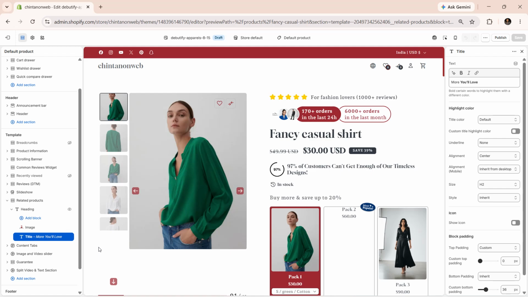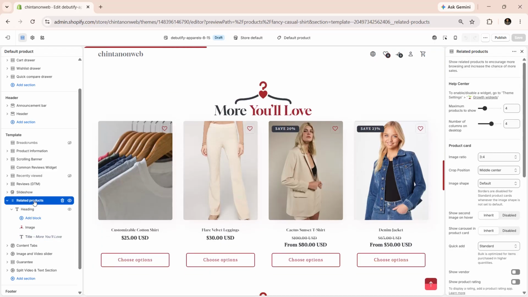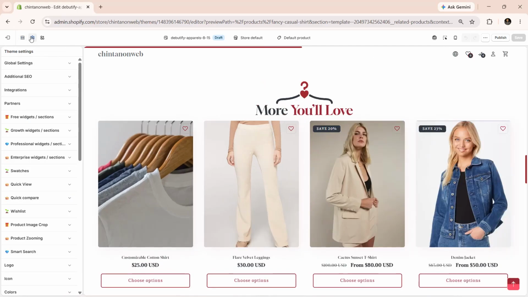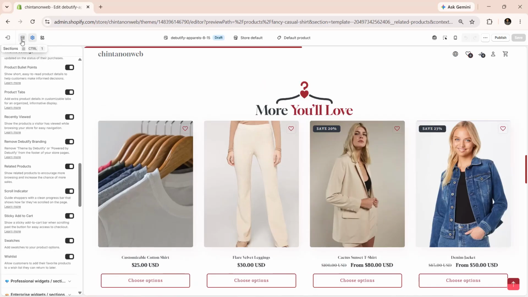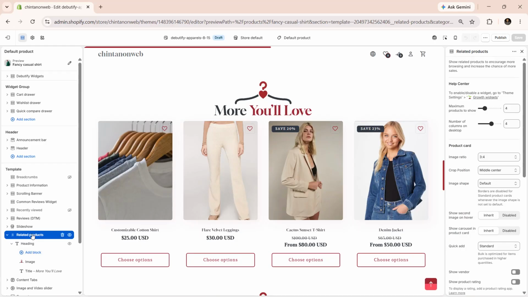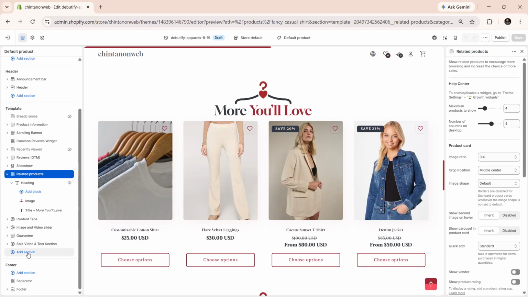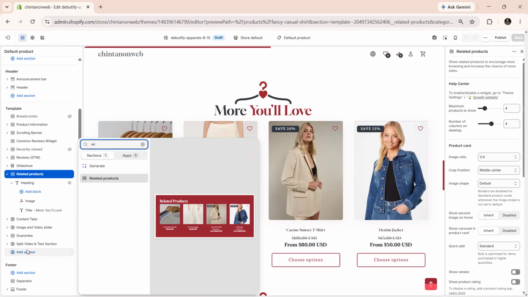Accessing the section. To access the related products section, start by opening your customized Debutify theme. Then navigate to Templates and locate the related products section. To enable or disable this section, go to Theme Settings, then open Growth Widgets. Once enabled, return to Templates and select the related products section. To add it, click Add Section, search for Related Products, and select it. After adding the section, you'll be able to customize all available settings.